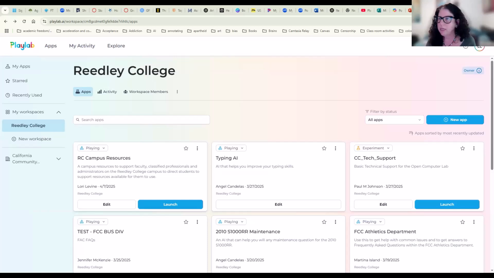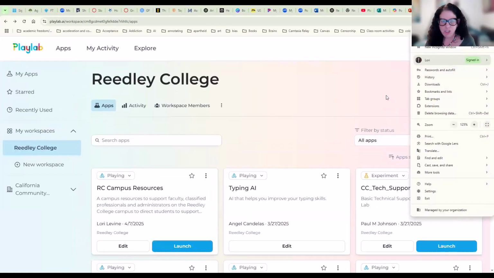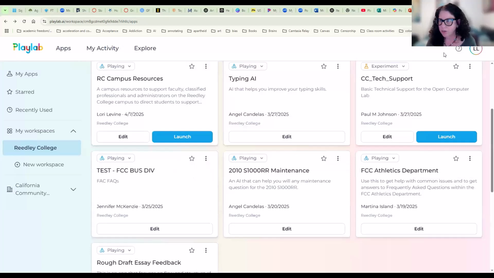So Jennifer McKenzie is not here today. Let me make this maybe a little bit bigger. But she did one. She said I could use hers to look at. She put in the part-time contract and the full-time contract. So if people have questions, they can go to her bot.